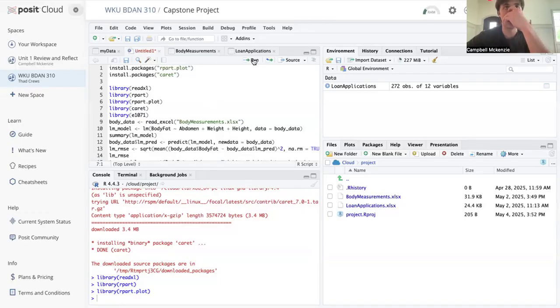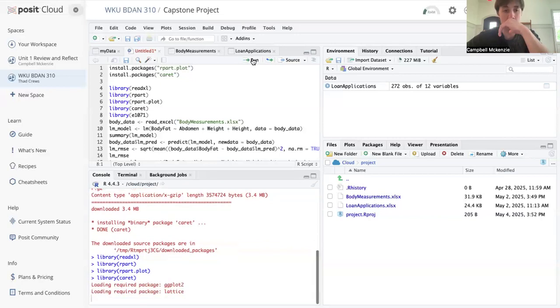Okay, the library(caret). That is basically a package for evaluation of the confusion matrix. So it gets that all set up and ready to go. So let's run that. When I run that, it actually loads required packages for ggplot2 and also lattice. So it does that and gets everything ready for the confusion matrix.